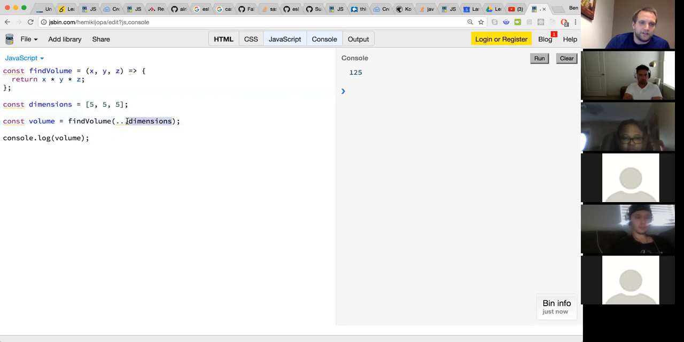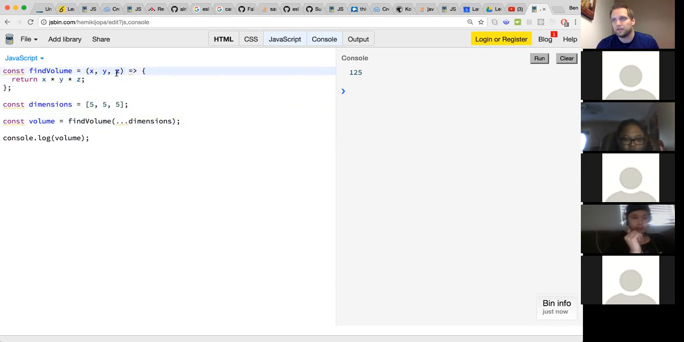So dimensions right here is an array, and it breaks it out to where the item in the first index in the array, so the 0 index, will be the first argument. The item in the first index, or 1 index, will be the next item. Item in the 2 index will be the next item. So it just spreads them out. So the dimensions, 3 items in it, we spread it out, pass it into the function in order like that.